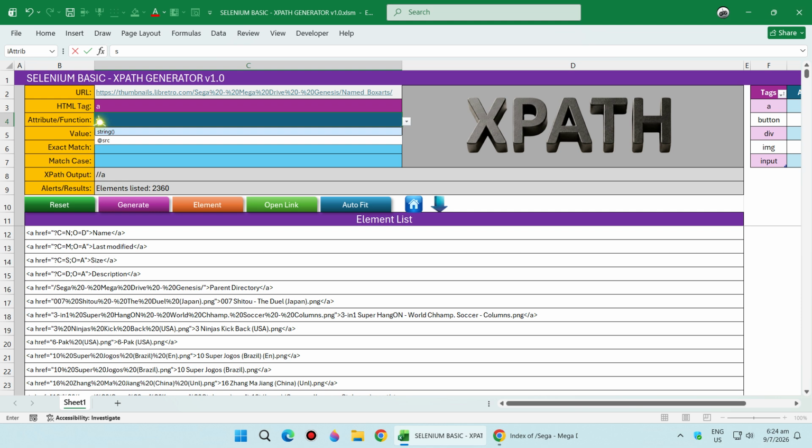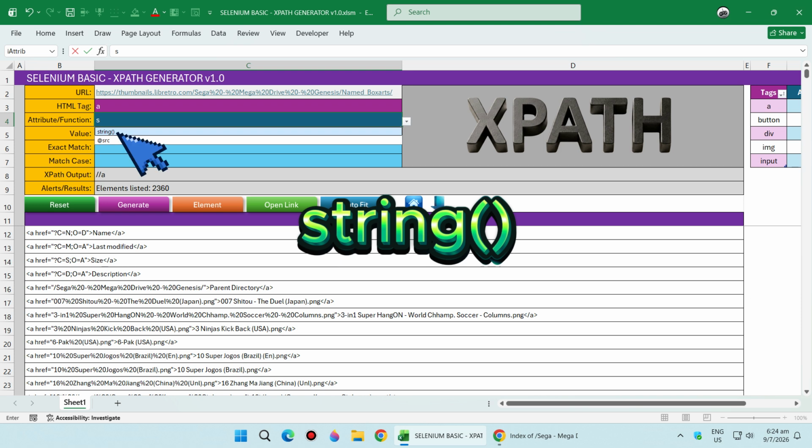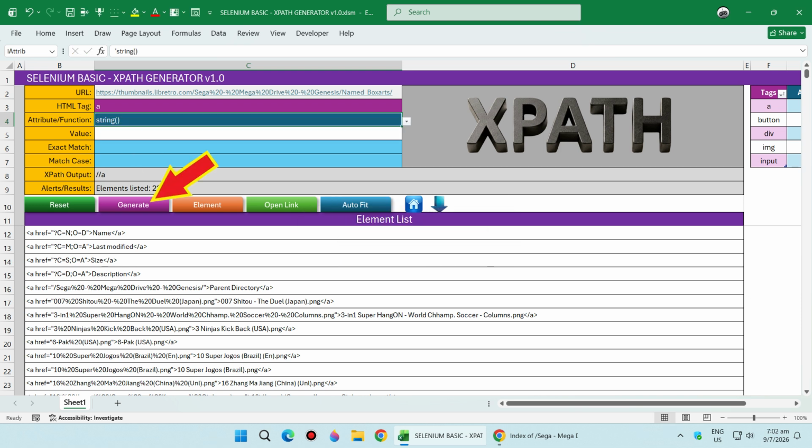Let's do a string search. Click in the Attribute and Function field, type the letter S, and then choose String Function from the drop-down menu. Whenever you make changes, you must click Generate button to refresh the XPath output. Otherwise, the previous expression remaining in the output field will be used by the Element button.